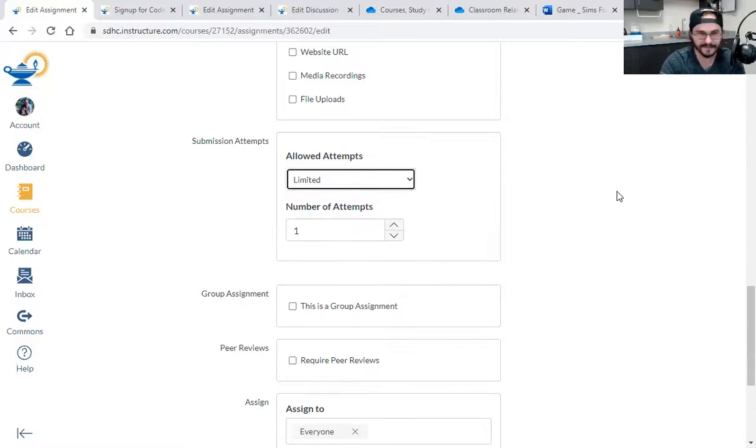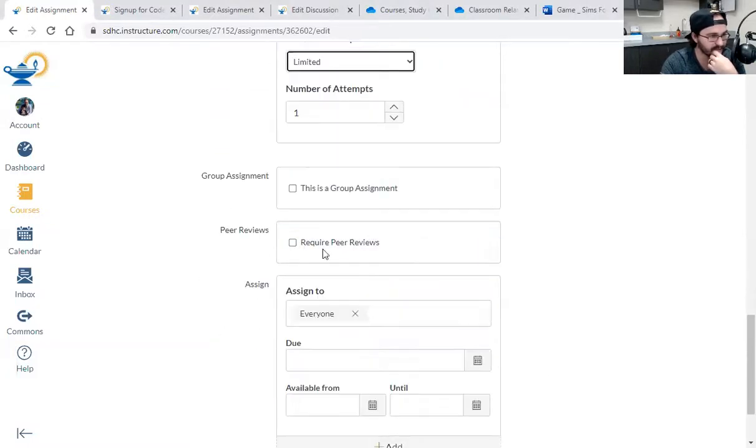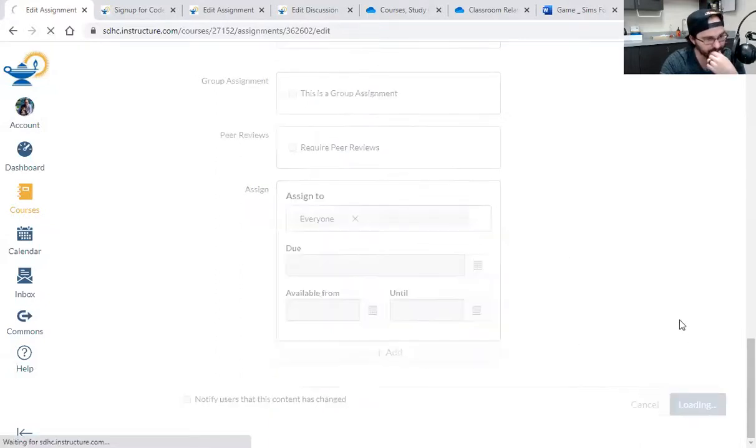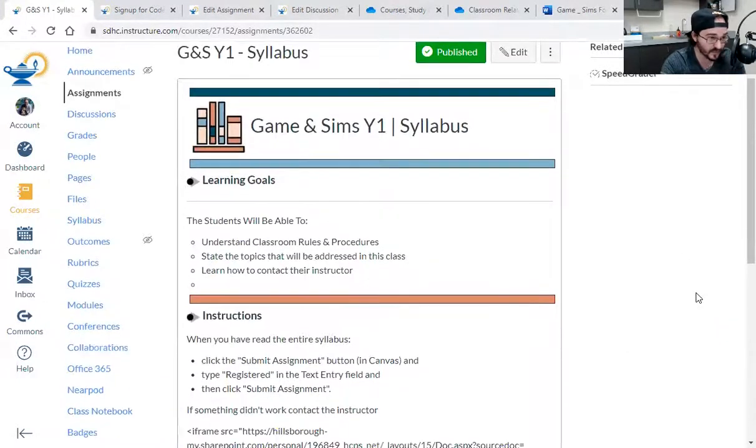You get one attempt. You do it or not in my class, unless it's like a quiz. You get unlimited attempts for quizzes. It's kind of crazy. This isn't a group assignment. There are no peer reviews. I don't care about dates. I don't know anything about dates yet. Just click save. And this is what it looks like.